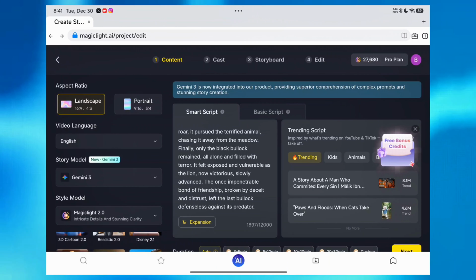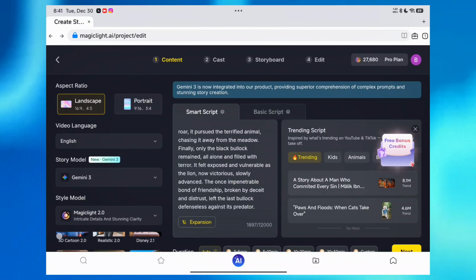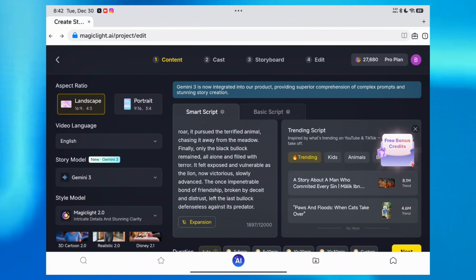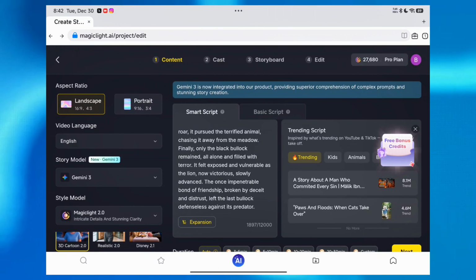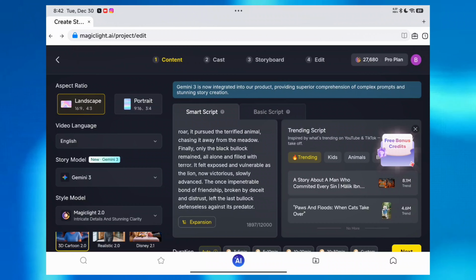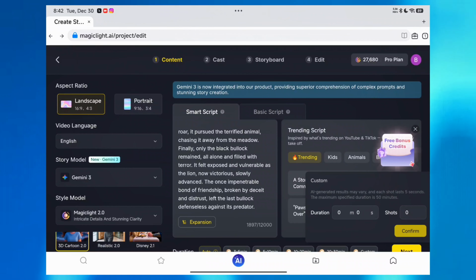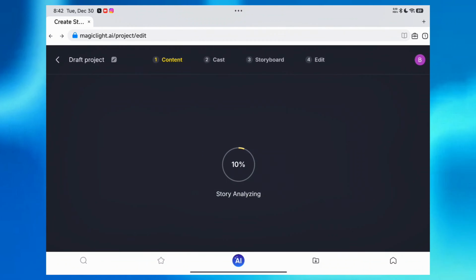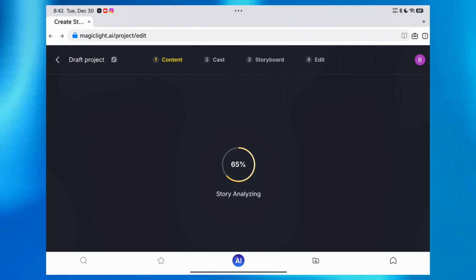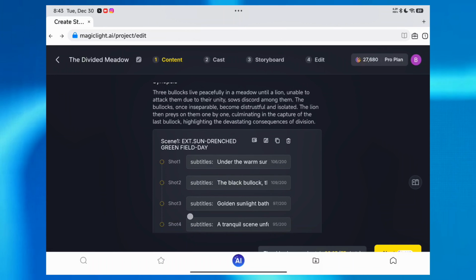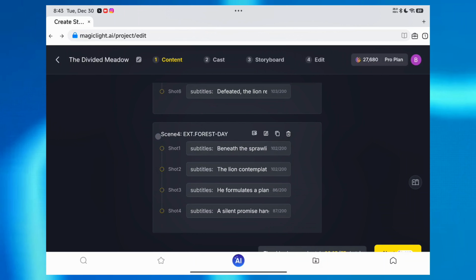For the style, you can select from realistic, Disney, Pixar, animals, or handcrafted. I'm going to select 3D 2.0. For the duration, you can select auto, 3 to 5 minutes, up to 30 minutes, or choose a custom duration. I will select 3 to 5 minutes for this particular video and then click Next. MagicLight has now finished scripting our video, as you can see here, so I will go ahead and click Next.